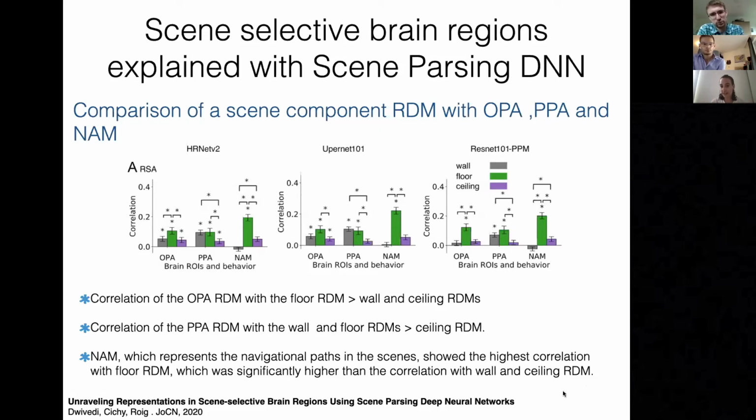But here you can take the output, so the actual structure in the image, and see how each of these scene components is encoded, for instance floor, wall, and ceiling. Those are the ones we took, because they are the most structural for the scene. So how are these encoded in the different brain areas? I'll start with the NAM, which is the behavioral model.